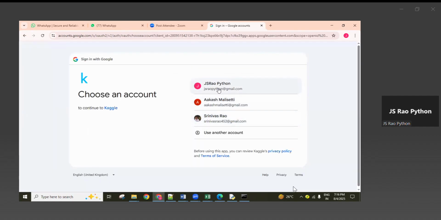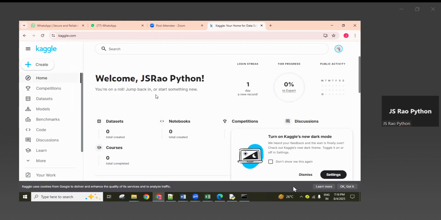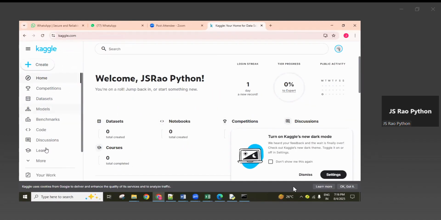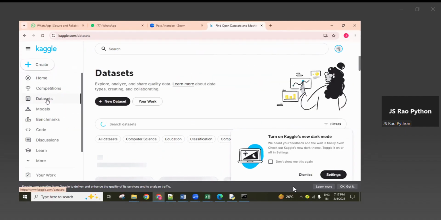Sign in with any account. I already registered, so I log in, guys. On the left side of this website, kaggle.com, there is a Datasets option. You can click on Datasets.